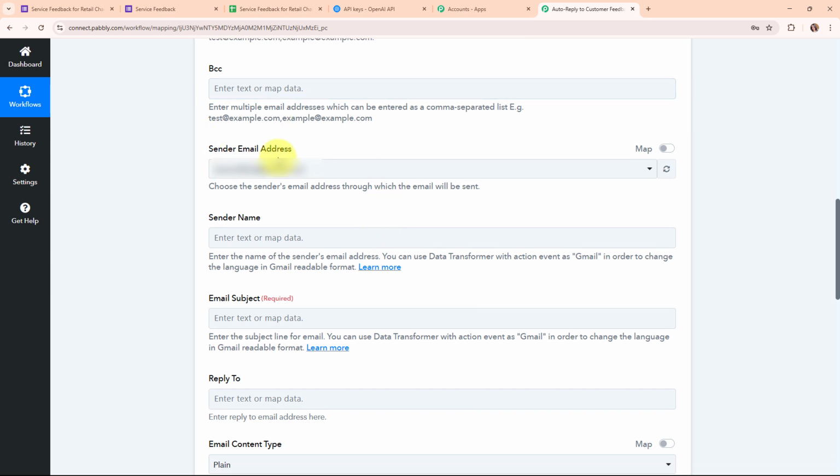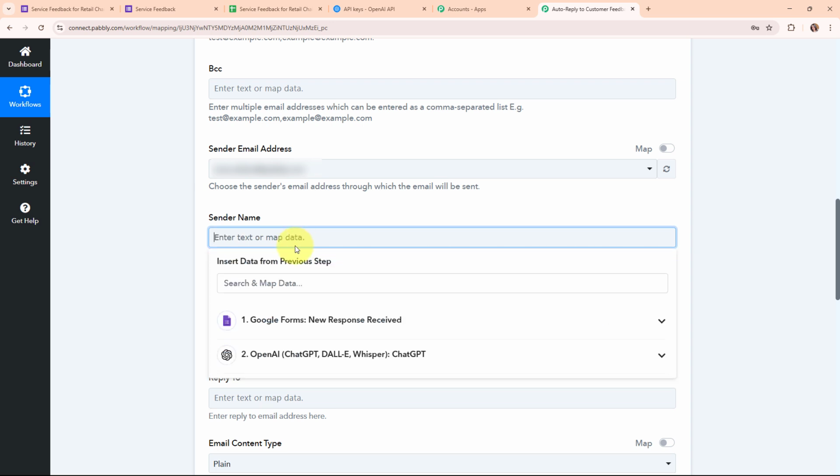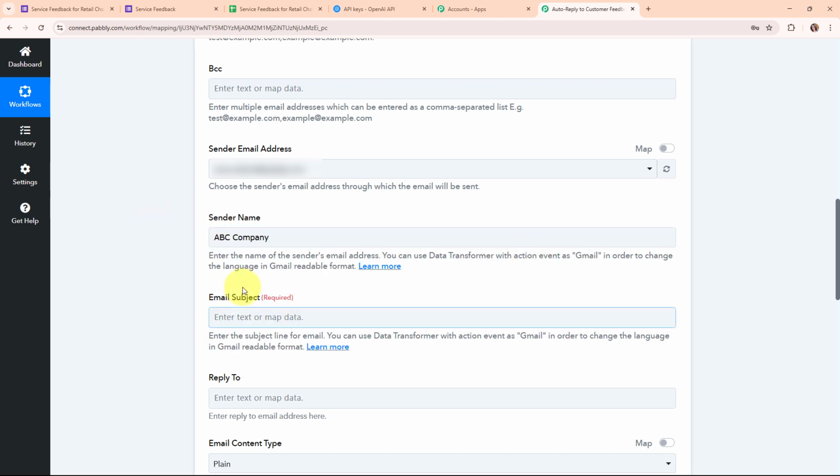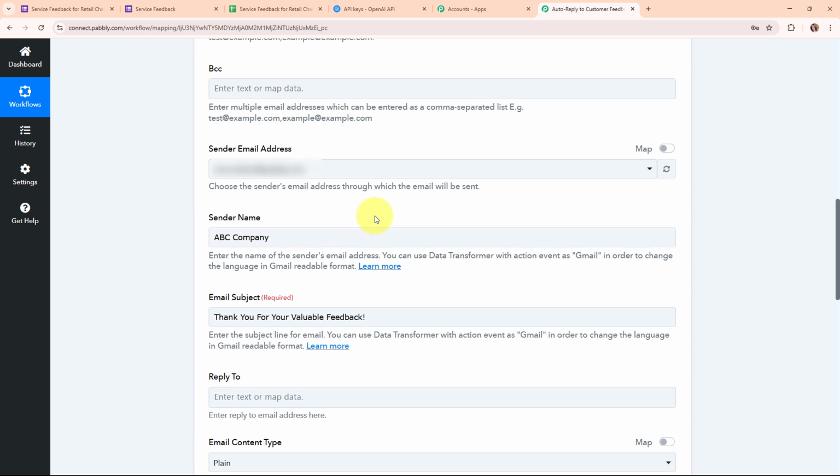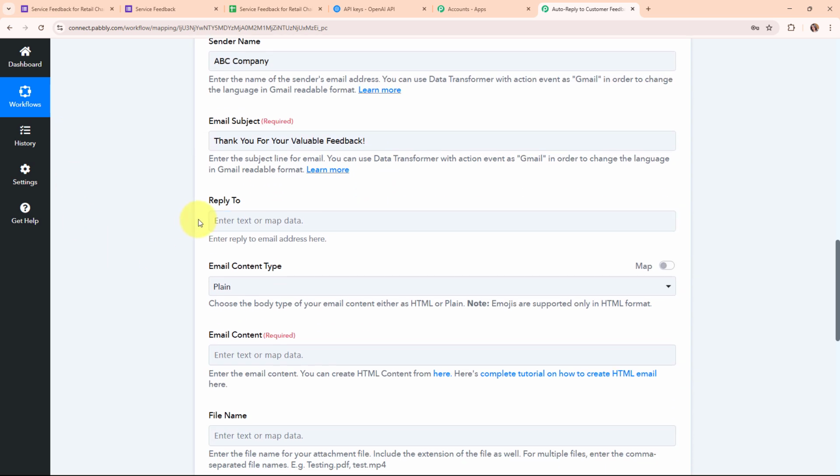And then here you can see it is asking for the sender email address. So it has automatically taken my email address because I'm going to send the email through my email address. And then here it is asking for the sender name. So I'm going to enter my company name over here, that is ABC company, and then here it is asking for the email subject. So here I'm going to enter the email subject as thank you for your valuable feedback. Okay, so this is the subject, and then here it is asking for the reply to field.